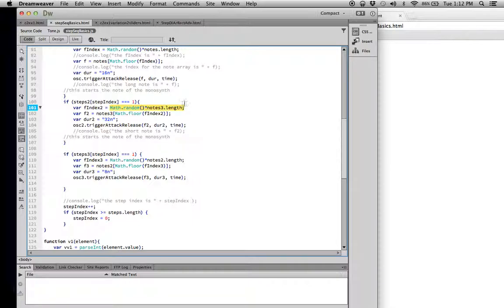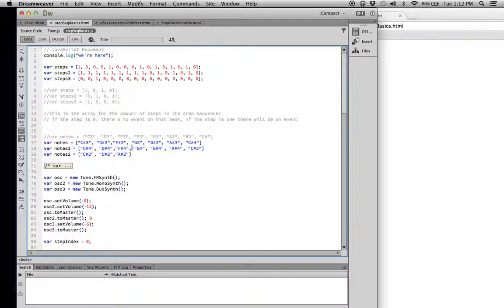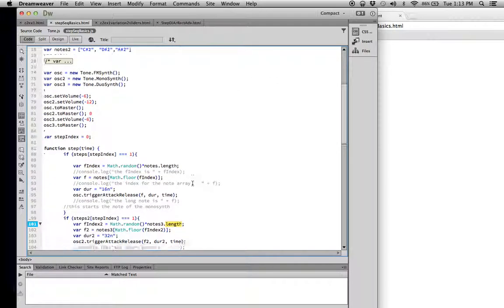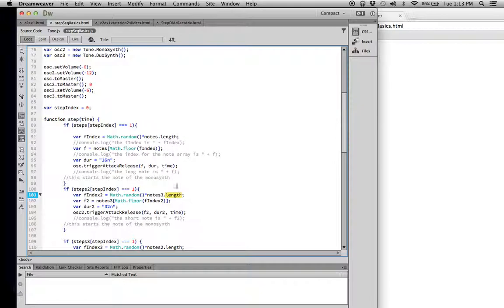It's multiplying it times the length of the array, which is 7 notes. And then it's making that multiplication with this F2. It's saying take notes 3 and using this, this is turning it from a floating point to an integer, and so it's generating an index number for that array. That's all you need to know. It's generating an index for the array.